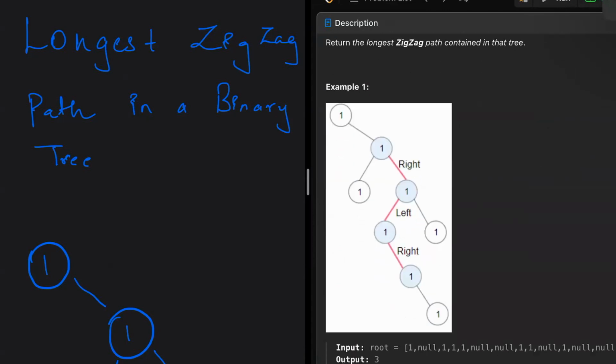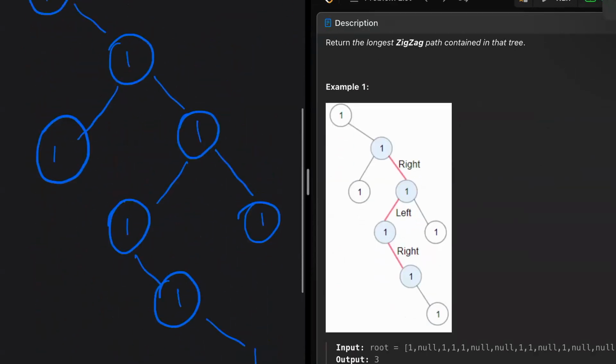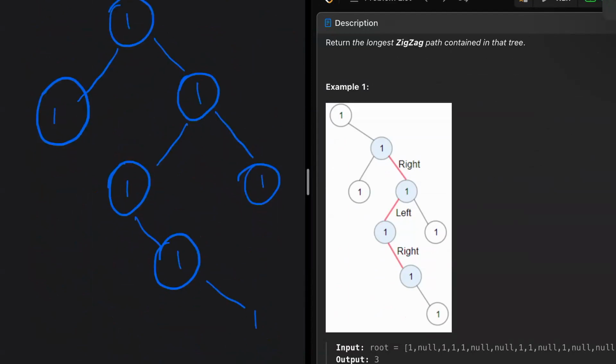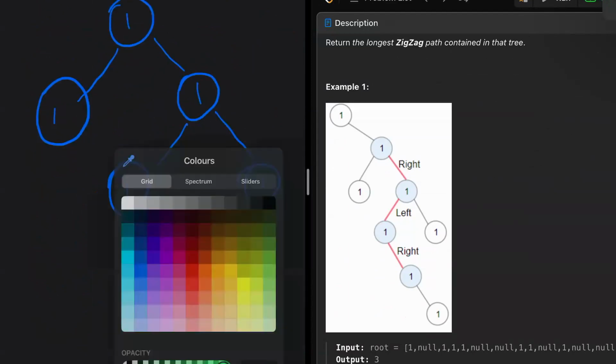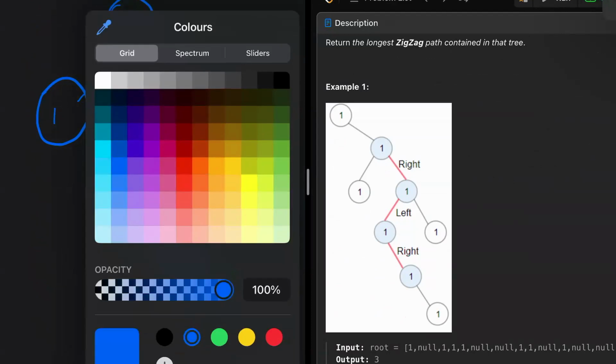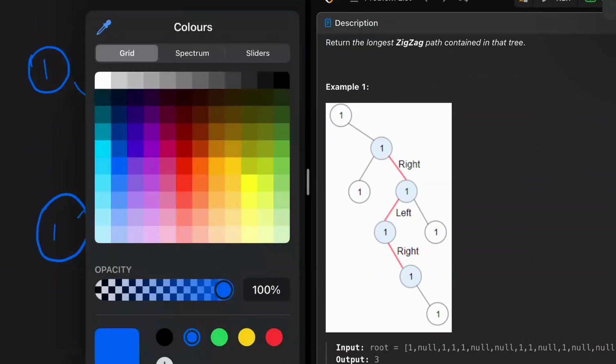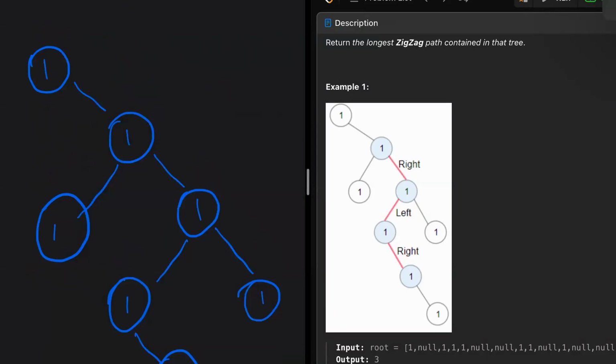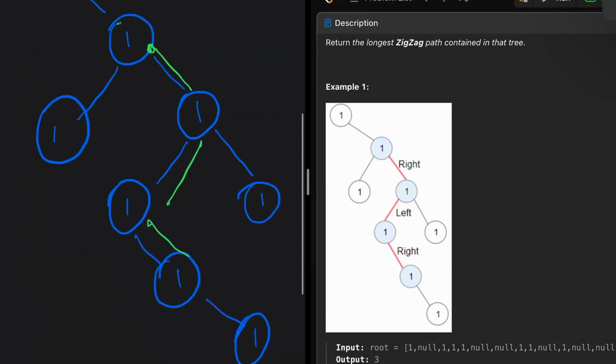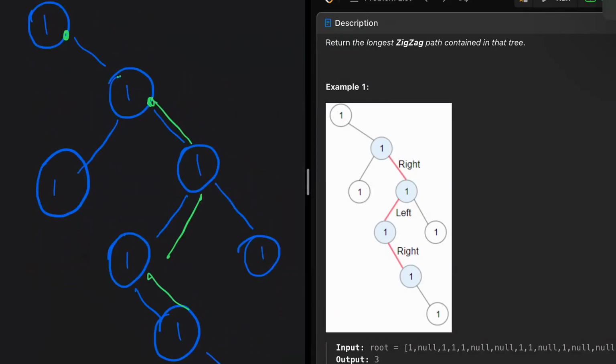So in this problem, we've been given a tree and we need to find the longest zigzag path, right? And we've taken the first example. First, we'll see what is the longest zigzag path. Right now, we know that this only has a right child, whereas this has a right child, and then it has a left child, and then it has a right child, and that is the longest that is possible here.